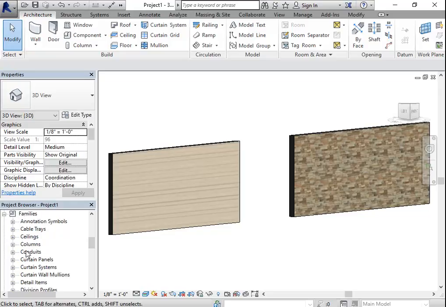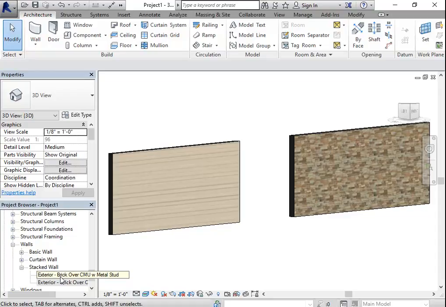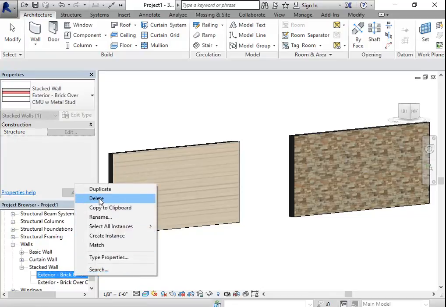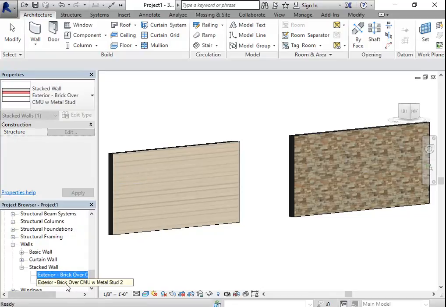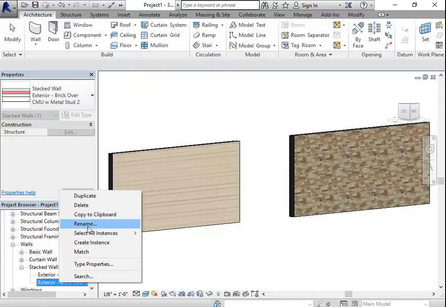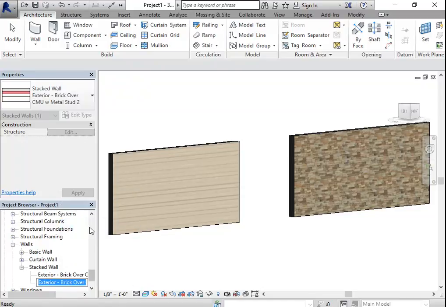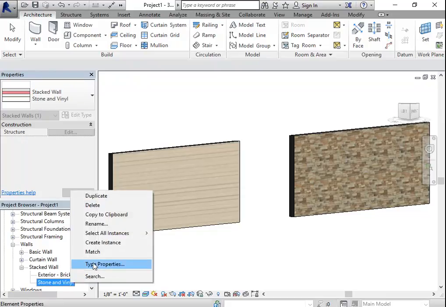So basically I went to the families, looked for walls, and then looked for stacked walls, and I noticed that there was exterior brick over CMU with metal stud. I just simply right clicked on it and did a duplicate of it, and it was called brick over CMU with metal stud 2. I'm going to go ahead and rename this, and I'm going to call this stone and vinyl wall.